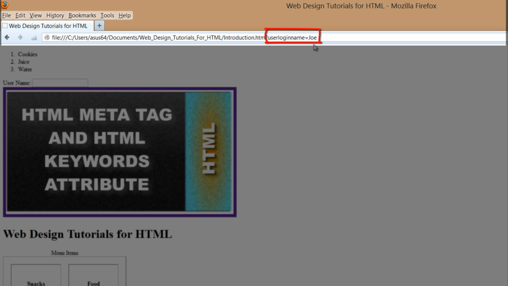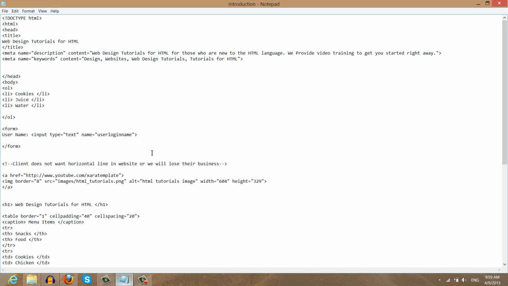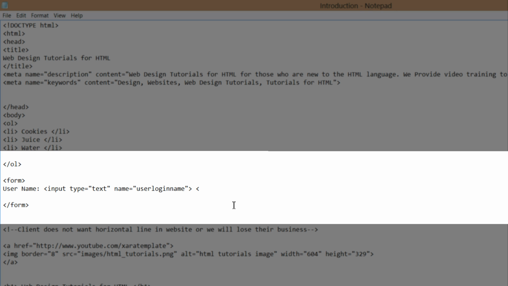So basically what just happened there is the information we entered into that input field was taken, in this case the name Joe. And it also took in that name attribute that we gave the input field, in this case user login name. So if this information was going to your email address, it would take in user login name for the name attribute, and the value would be Joe because we entered the value Joe in that input field. So hopefully you understand what's going on here. If you don't, definitely send me a message on YouTube or leave a comment, and I'll do my best to assist you.